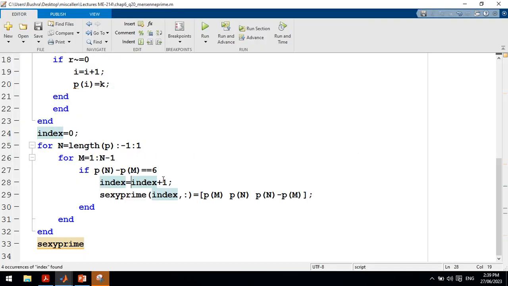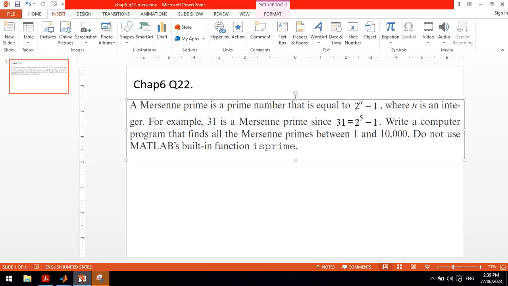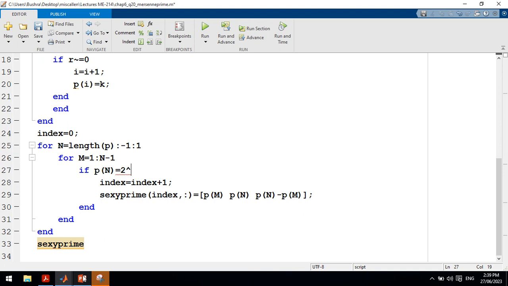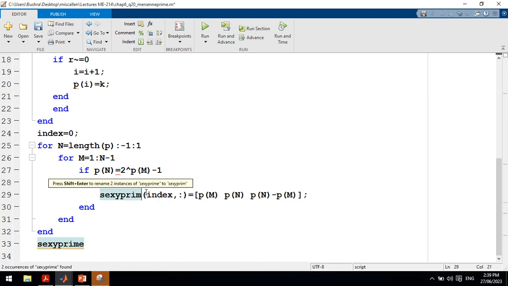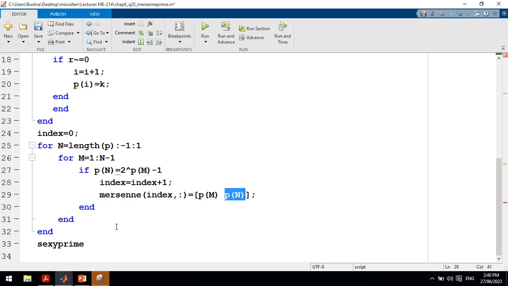So let's do it here. The higher order element of p should follow, let me check, yes, 2 raised to the power lower order, which is the mth element of p, minus 1. If it follows this trend, then save it in a variable. Let's call that variable Mersenne, and let's call out both the mth element and the nth element. But which element will be the Mersenne number? The second column will be the Mersenne number. And outside the loop, let's ask it to display the Mersenne number.